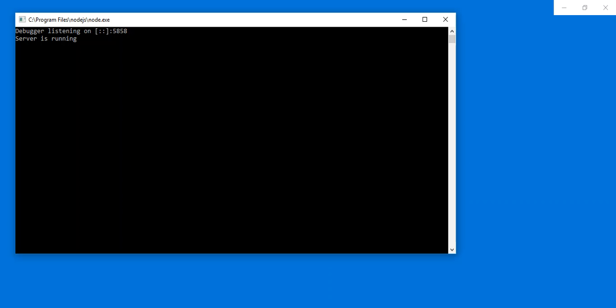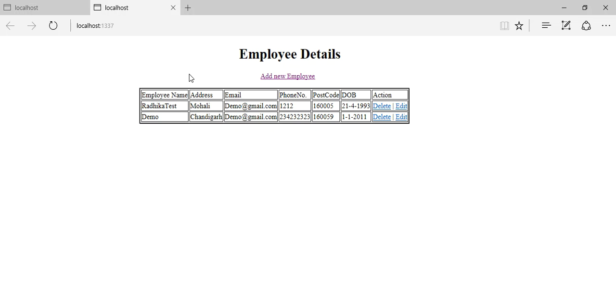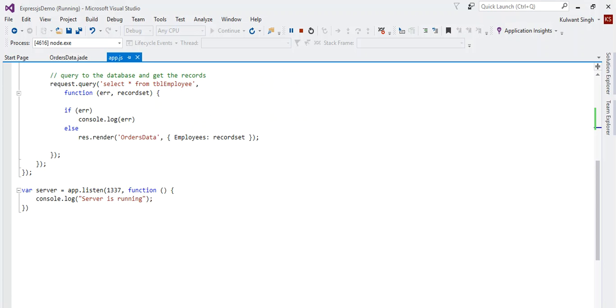Alright, now we get the message server is running. So the application is running on localhost 1337. Right, so we have the Jade file, and here we can get the data from the database, right? It's just a simple code where we can retrieve the data from the database.